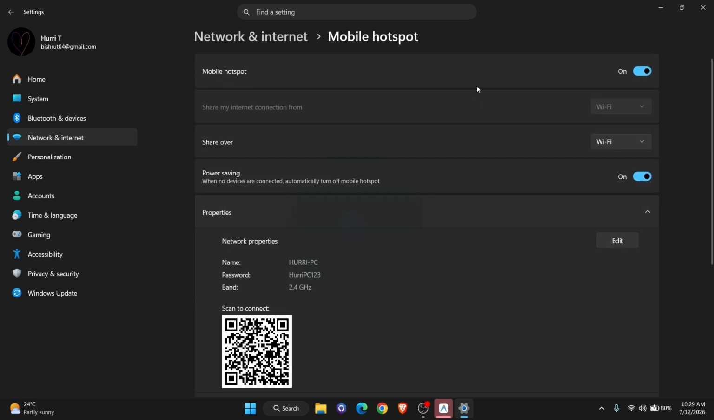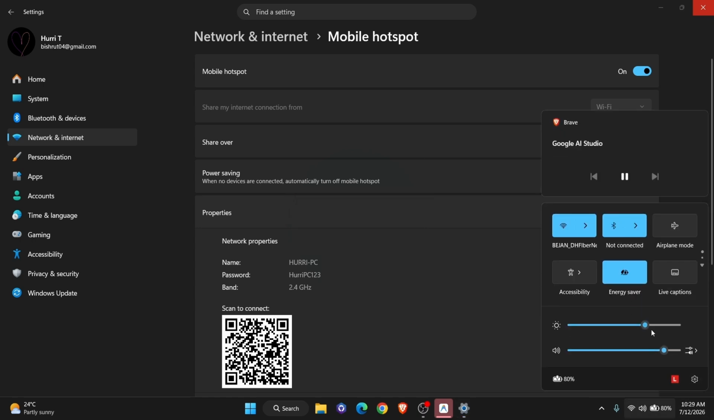Finally, to quickly turn your hotspot on or off without going into settings every time, swipe down from the notification area at the bottom right of your taskbar and click the Mobile Hotspot Quick Toggle from there. That's how you enable Mobile Hotspot in Windows 11.